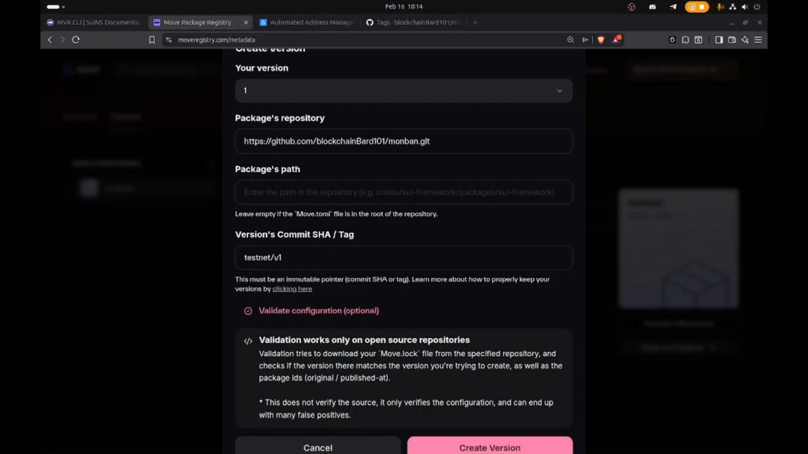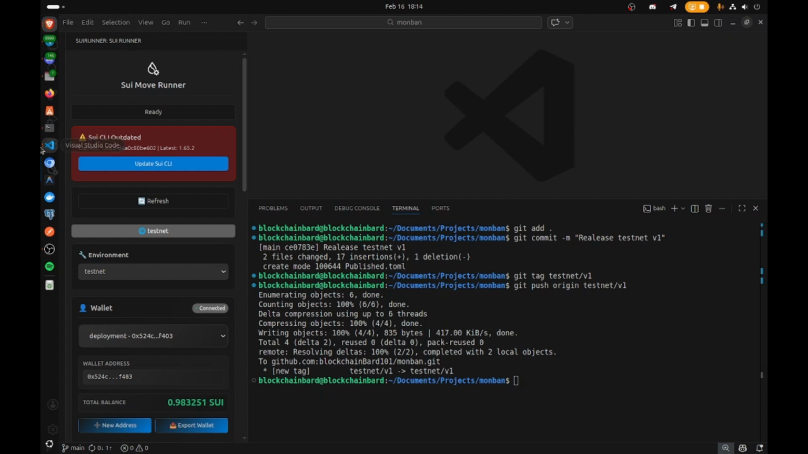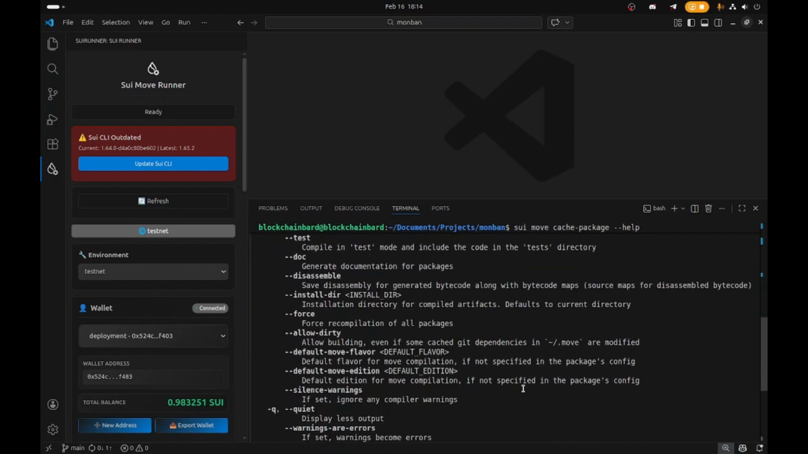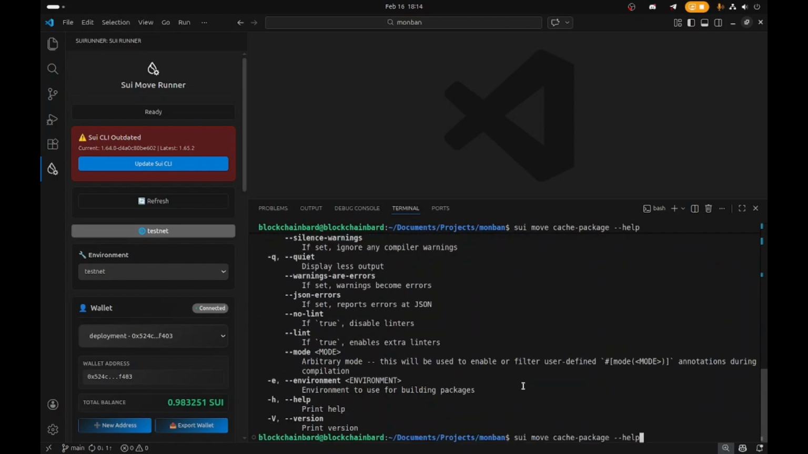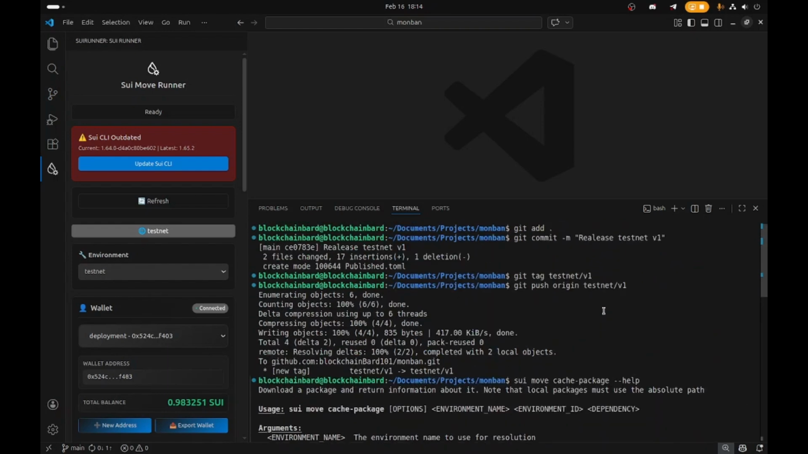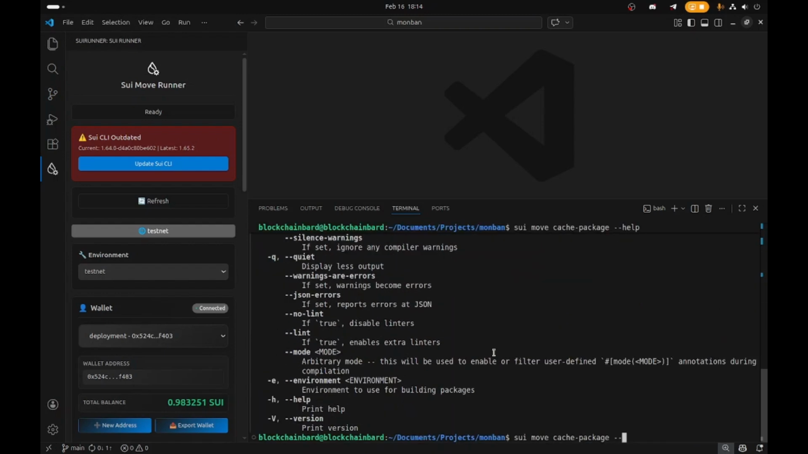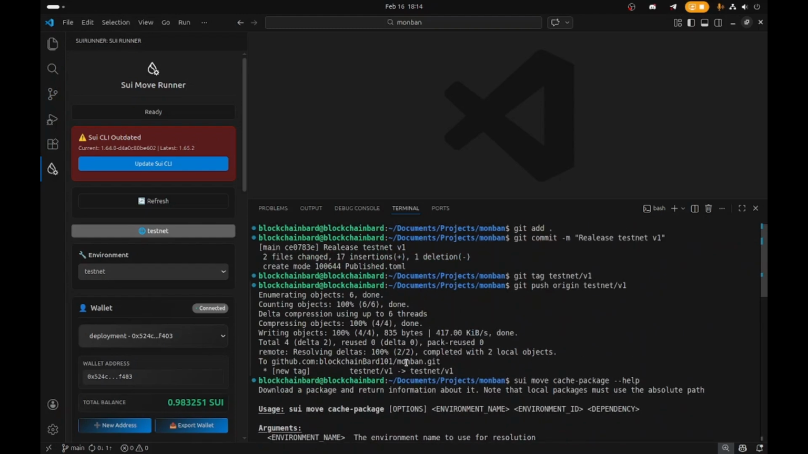I'm going to be using the cache package command from Sui also. So here I'll do sui move cache-package --help. What I want to do right now is, first of all, it wants the environment name. So the environment name is testnet. So I can just put in testnet. What next? It wants the environment ID.